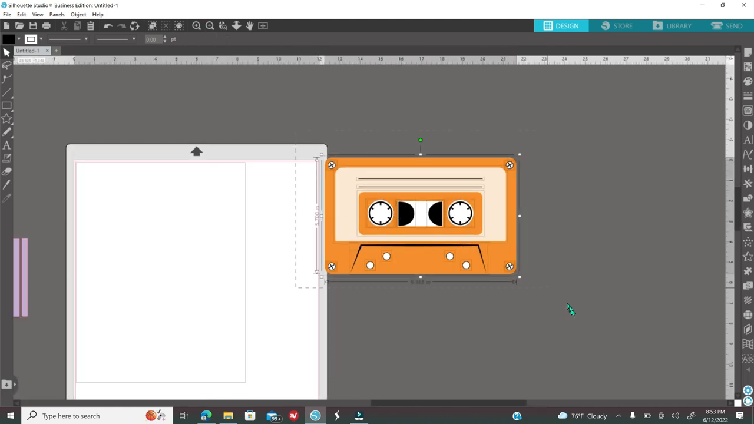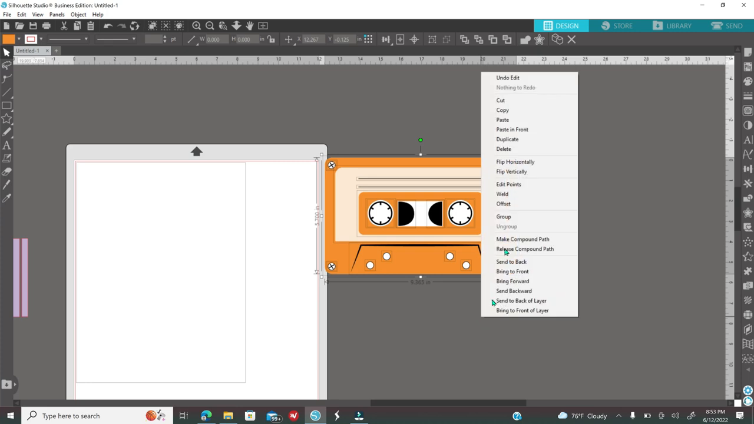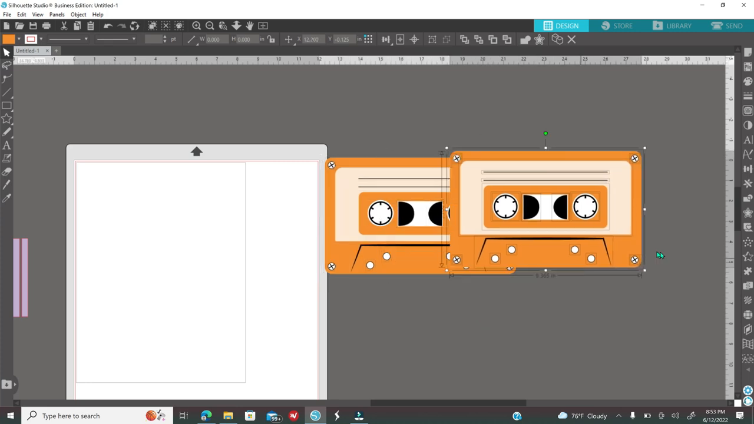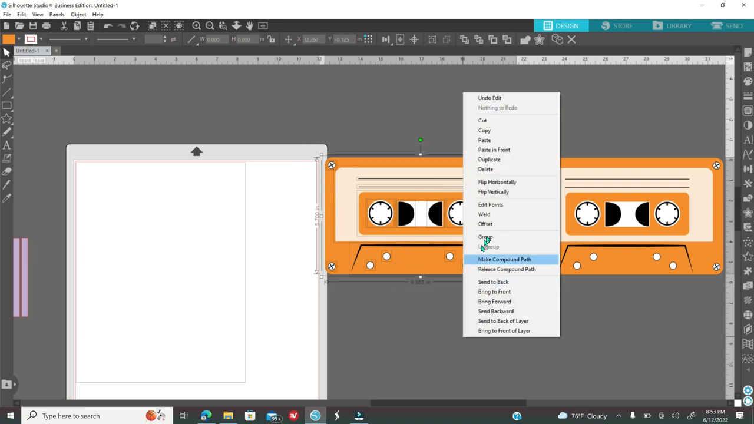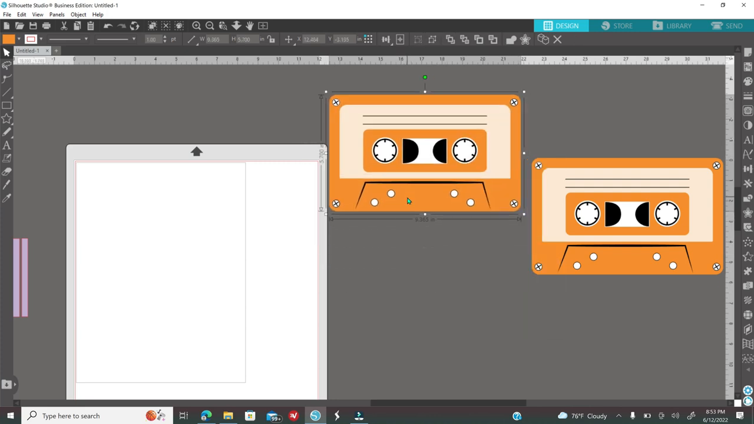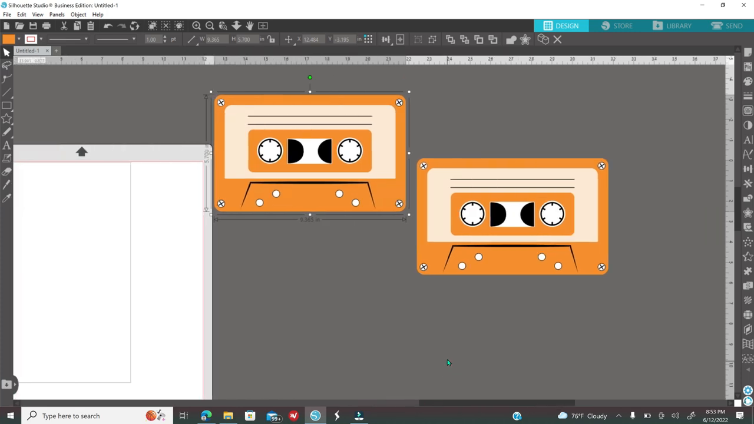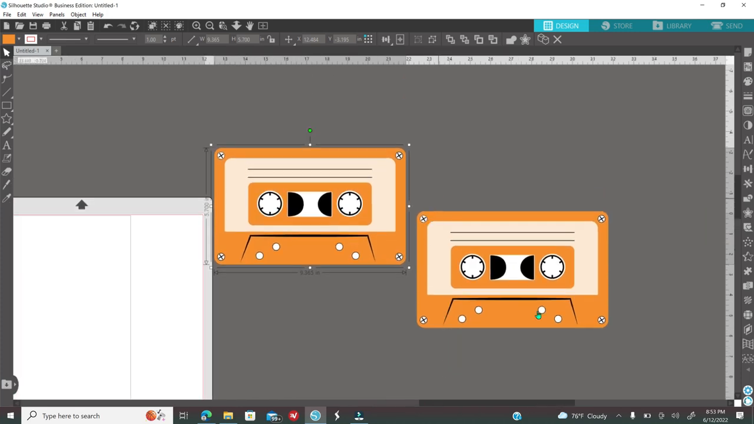Then I'm just gonna click, select everything, right click and duplicate. And I'm going to select all the orange and group it together. And my orange one is done. And then you're going to repeat the same steps for all the colors that you want.